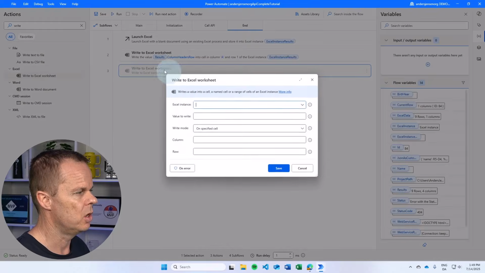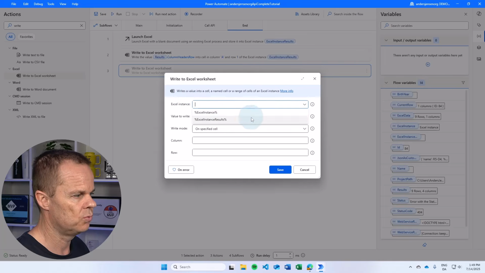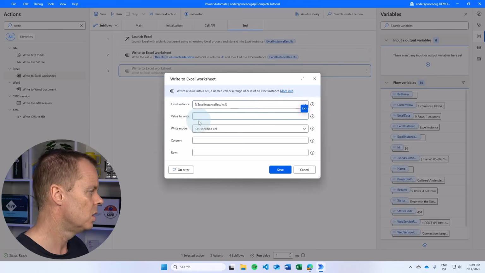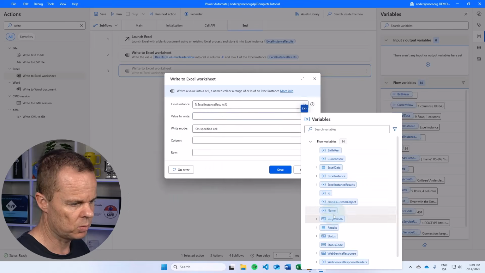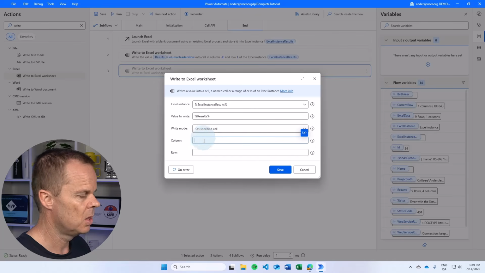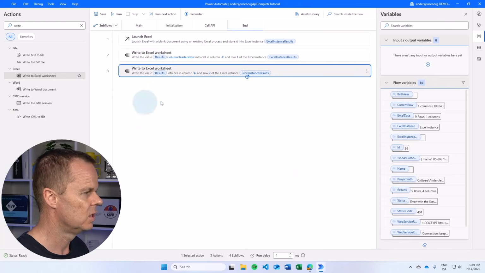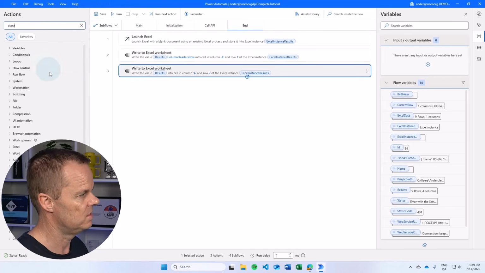Then we want to have another one. Again, I want to write in the Excel instance results. What do I want to write? Well, that will be the results here. Where do I want to write it? That will be in A2. Hit save. Now I also want to close Excel. That will mean to save the data.